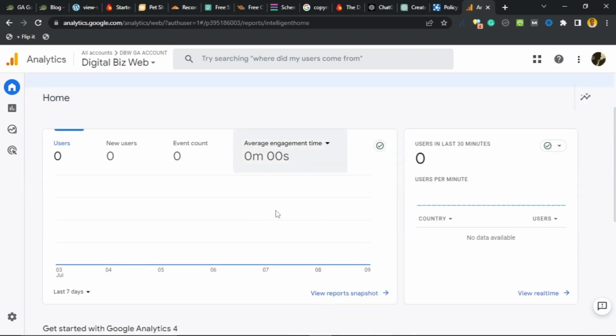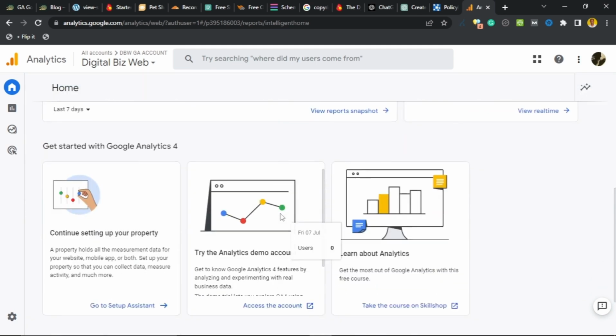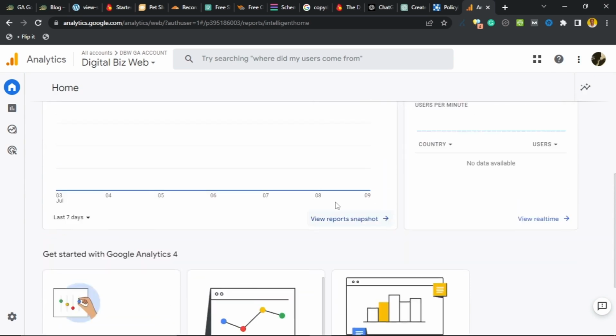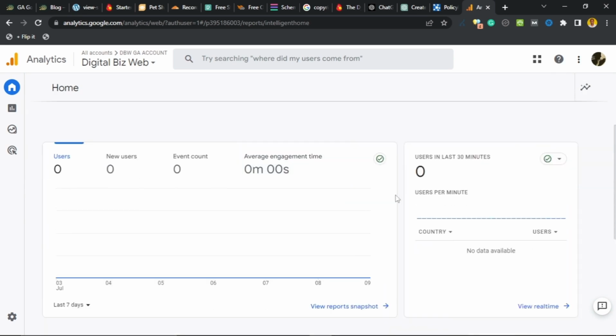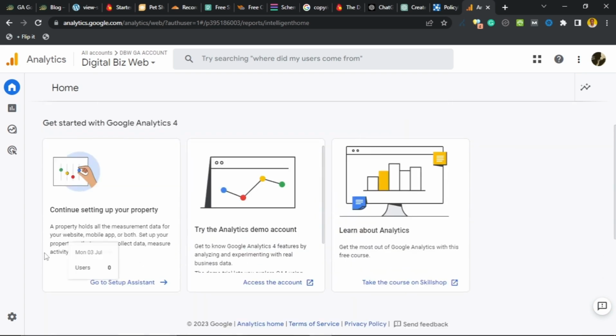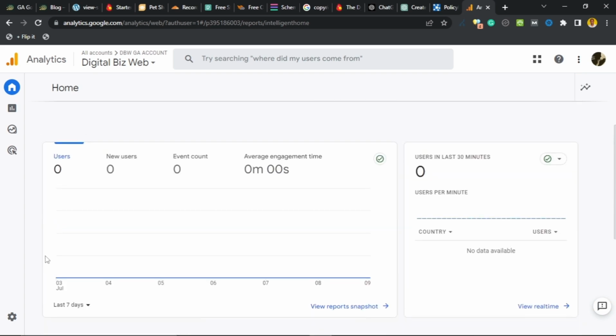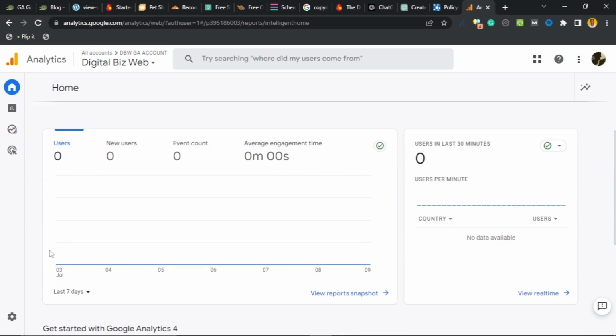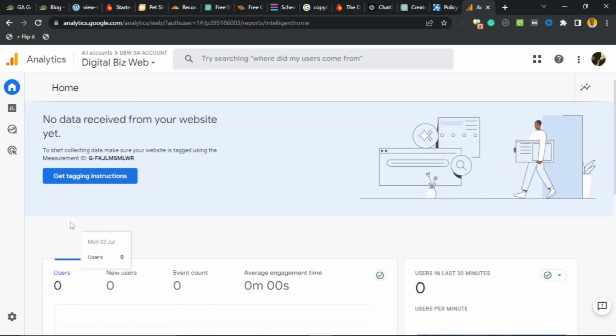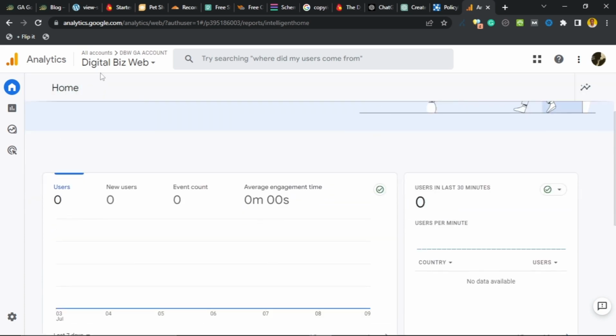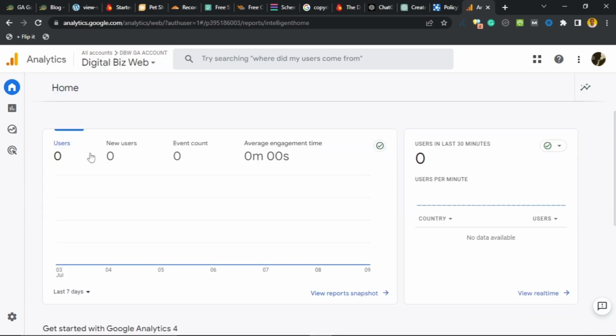And this is what your home looks like. This is what the dashboard of your Google Analytics looks like. It has your website information, your website name or the name of the property you used, and the name of the account right there. And this is where you get information on what is going on your website.